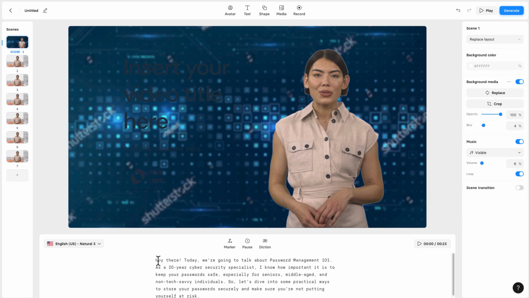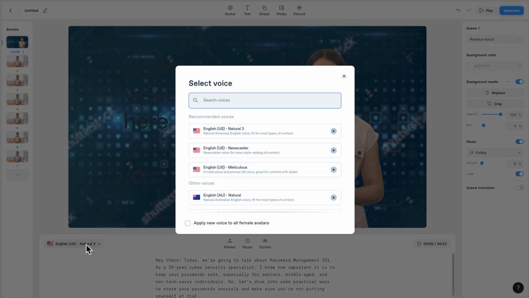So this is the script here. So now, depending the type of language or the dialect you want. So right now it's selecting the default English in the US accent. So here we're going to play a few different voices to see which one we like.